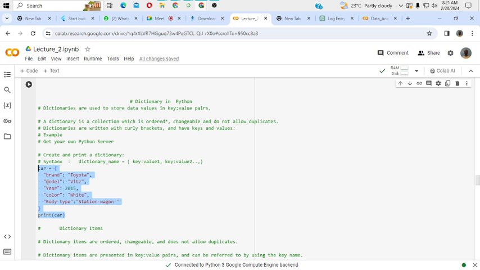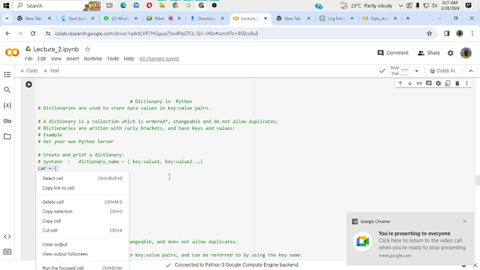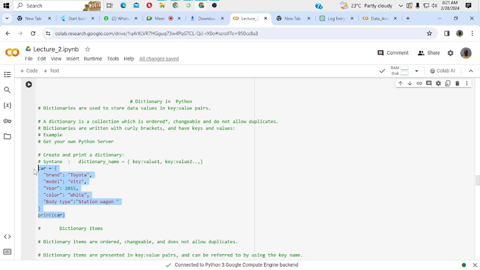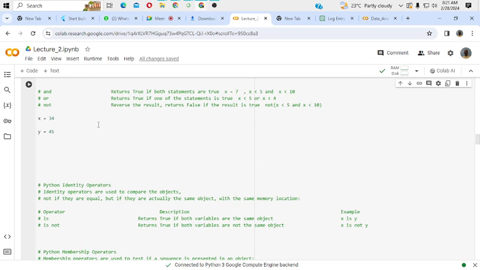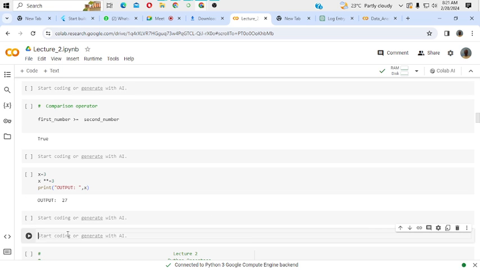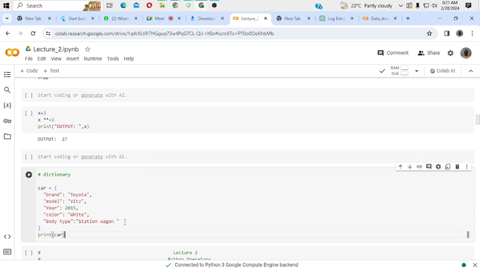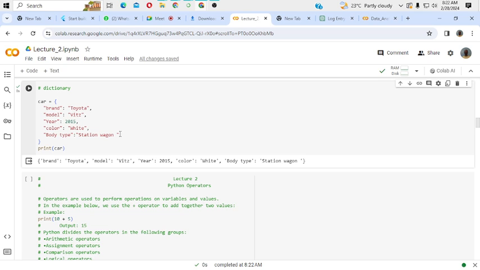So I was saying that we should run these. Let me just run these in a different cell. Let me copy these. I don't want to run the whole stuff here. Let me just add another cell below here. And this one is a dictionary. So we can run these, and we are going to get all the characteristics of this car.